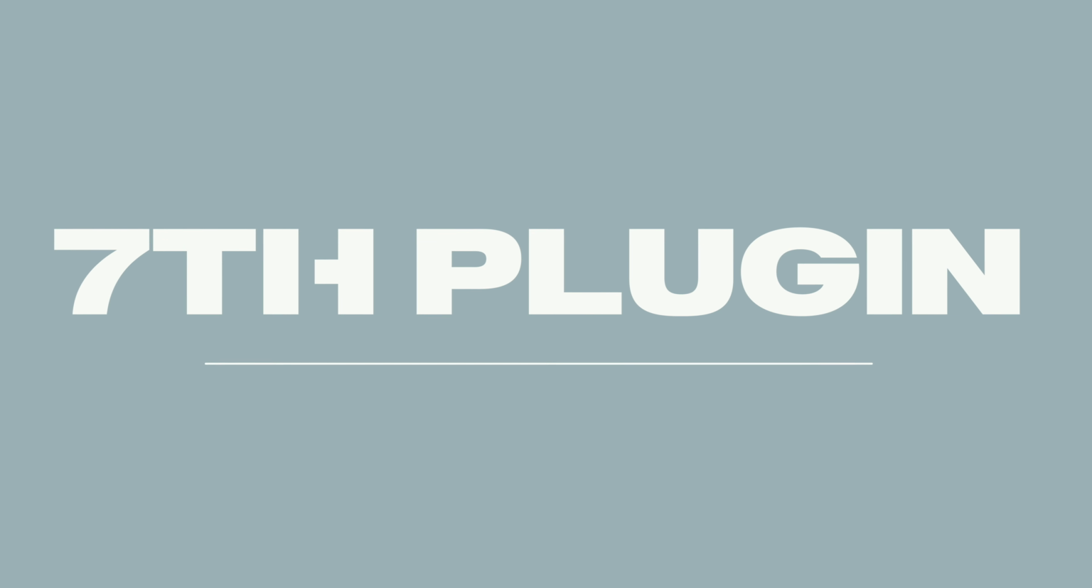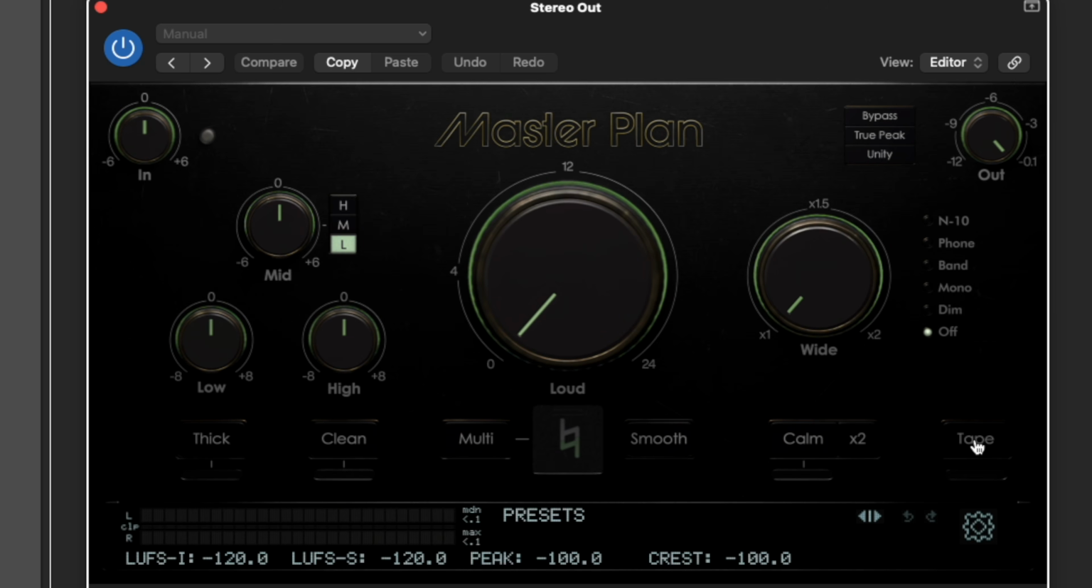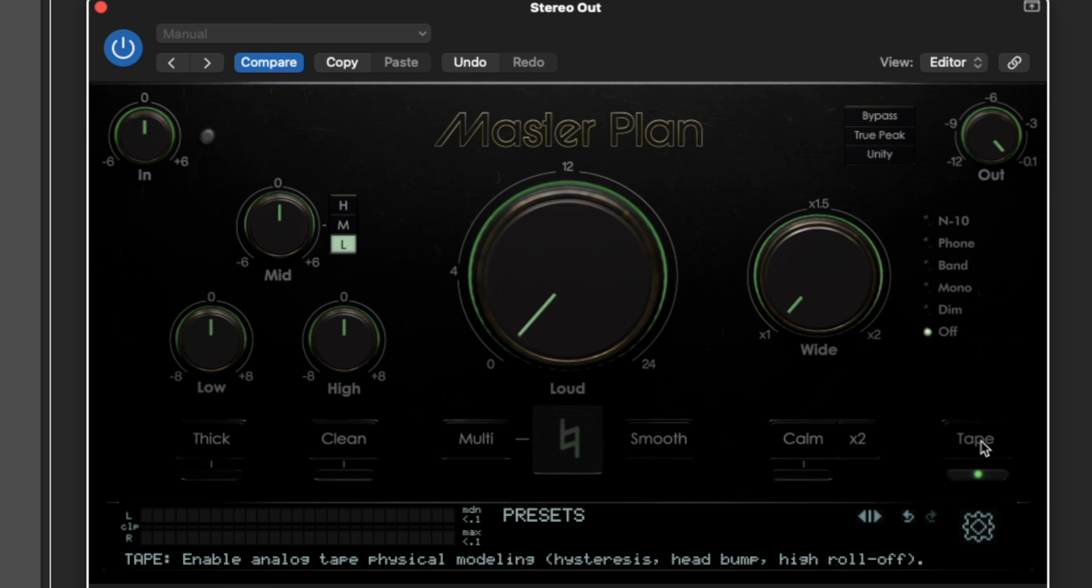Now let's go on to the next plugin, which is the Masterplan. Masterplan is a new all-in-one mastering plugin with a lot of potential, in my opinion. It makes mastering a little bit easier for beginners, but on the other hand, if you don't know what you are doing, you might be destroying your song. The tape button especially is what I really love.